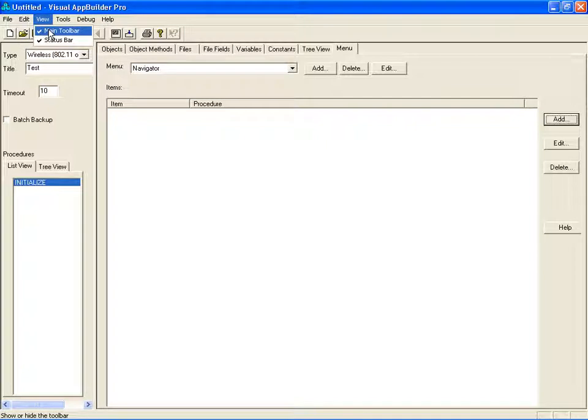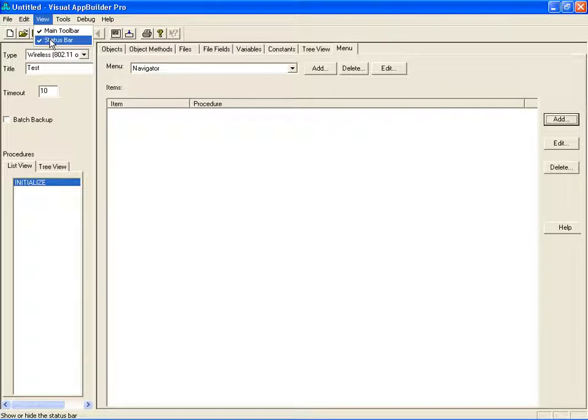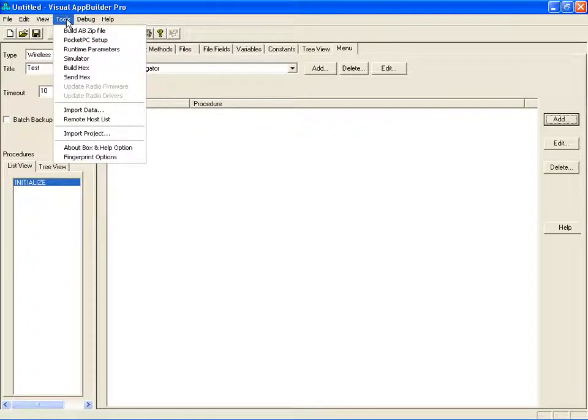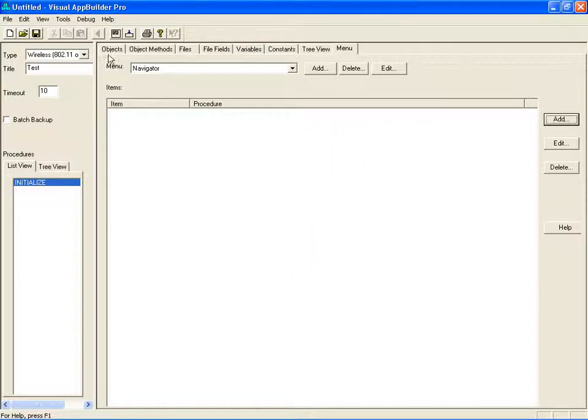The view menu allows you to either view or not view the main toolbar and the status bar, which is at the bottom of the screen. Your tools menu allows you to run the Pocket PC setup, which will install your application on the Pocket PC itself. It will also allow you, for simulator purposes, to define runtime parameters. In here you can pass information into your application to have it behave in different ways. Perhaps you might want to have your program behave either as a batch application or a wireless application, depending upon an argument that gets passed in here. And again, we'll go into this in the more advanced features in later training lessons.